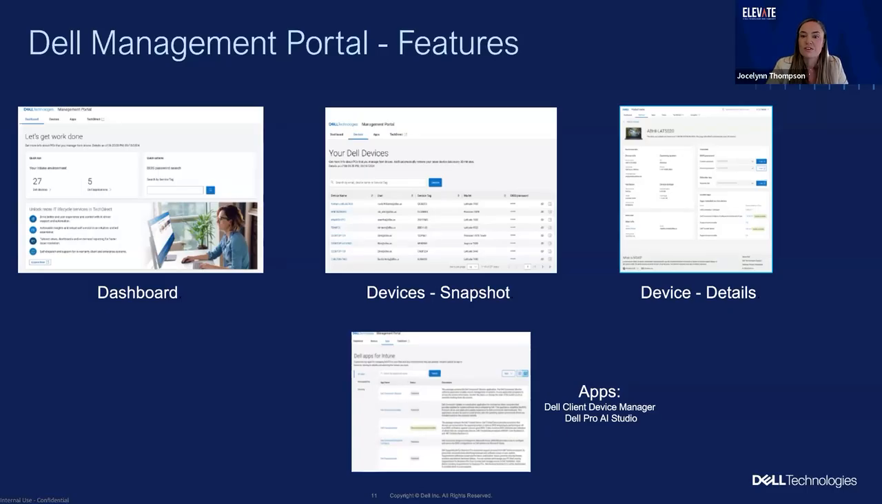So within those apps, you'll find Dell Client Device Manager, our recently launched Manageability application. It consolidates both updates and security capabilities into one simplified experience. And also in that area, you'll find 7 prepackaged AI models that are part of Dell Pro AI Studio.